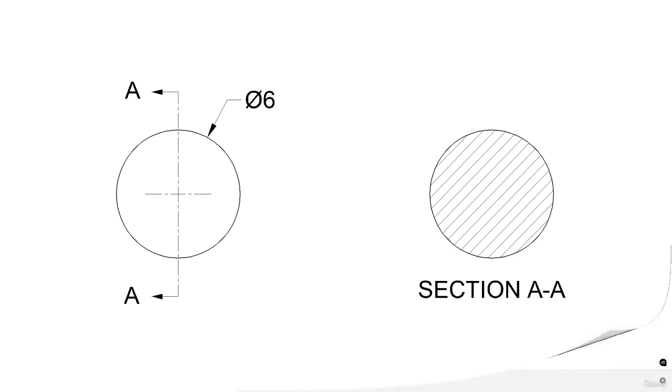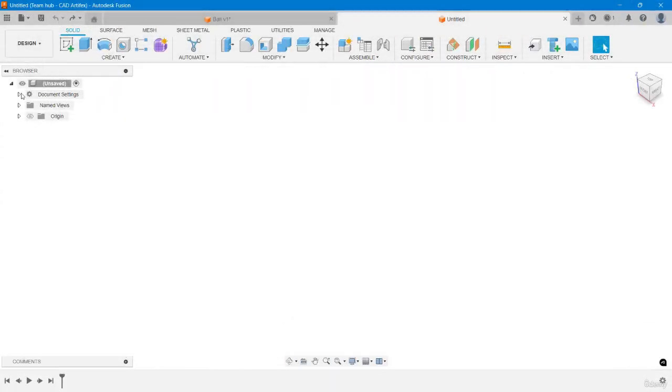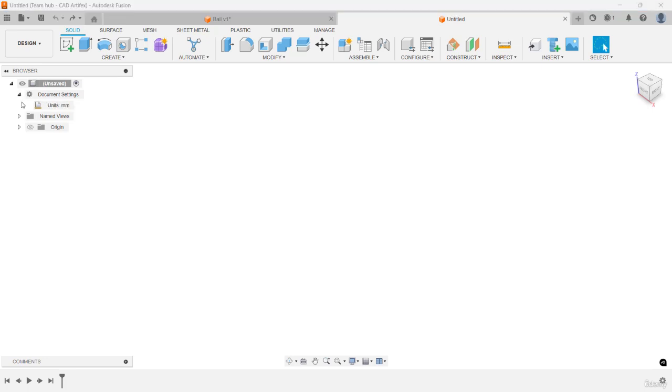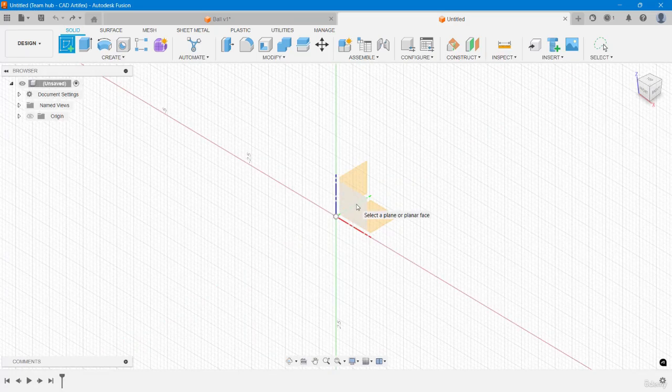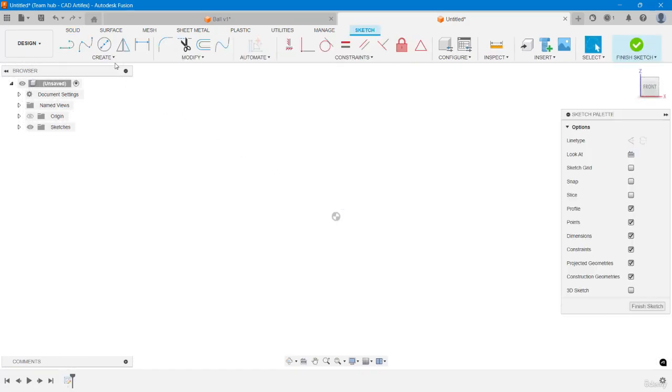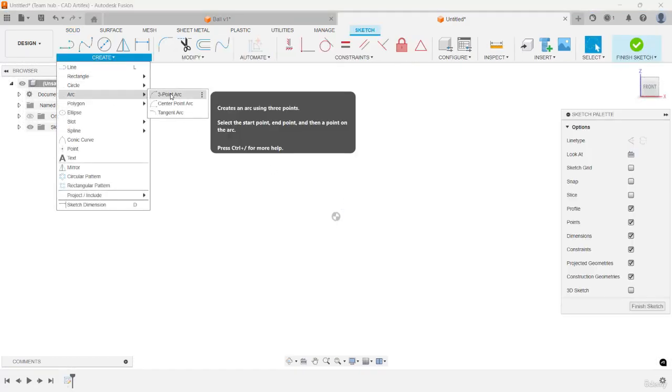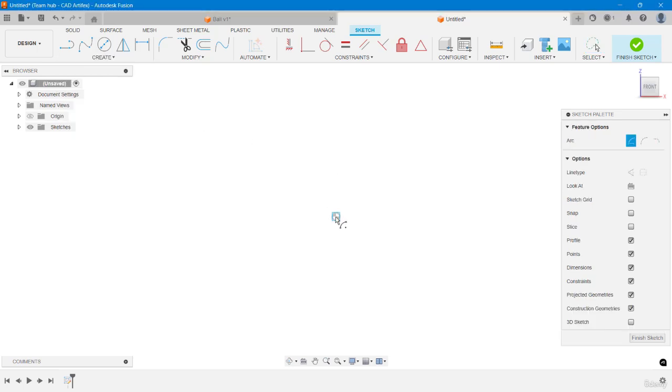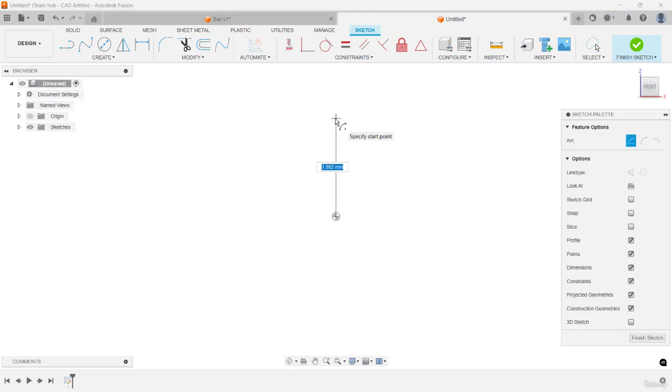Now let's start designing. Invoke new design file. Check your dimensions to mm. Invoke create sketch. Select front plane. From create, take center point arc, and from origin, draw an arc.